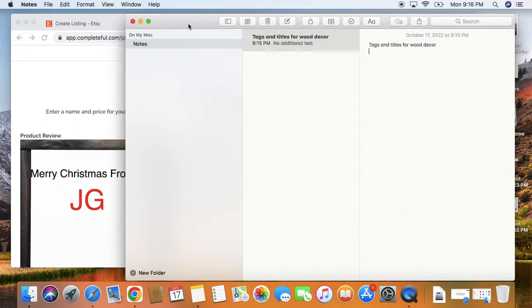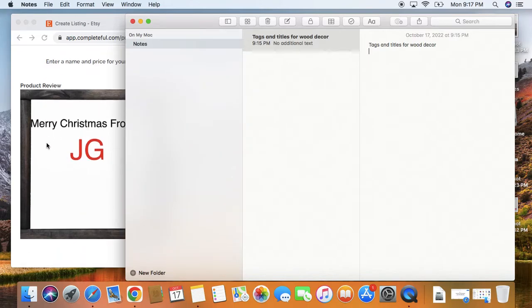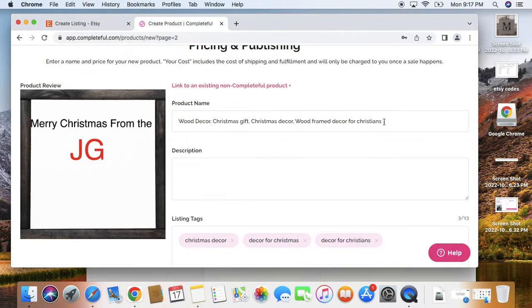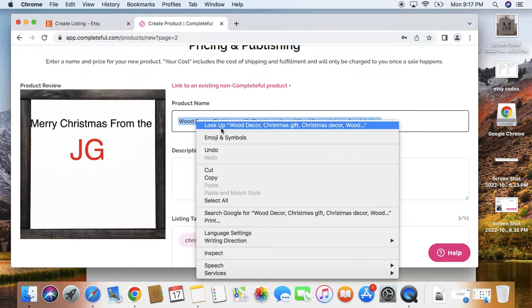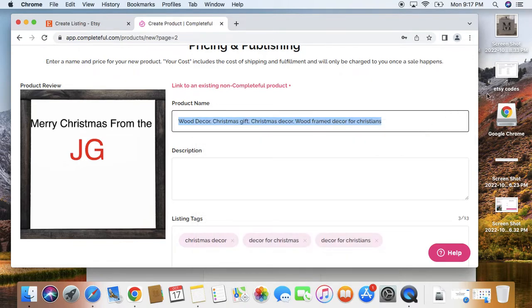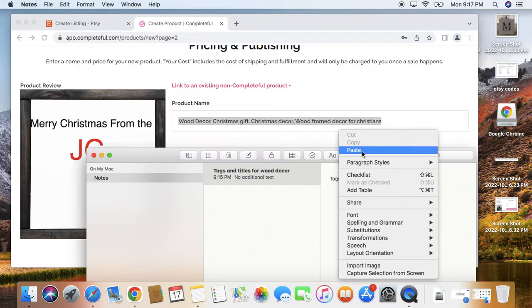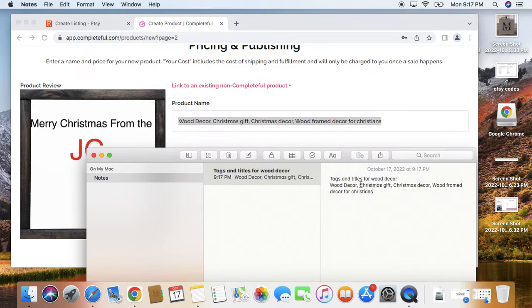So that's what you want to capture whenever you're doing these items, is thinking about who this product is going to be sold to, what kind of audience is going to buy this product, and then in the titles and tags, save those. So what did I write down earlier? Wood decor, Christmas gift. So basically I can go in here and I'll just copy and paste this, and I'll show you why this ends up helping. So I'll go back to my notes. We'll paste. And I put commas after everything.